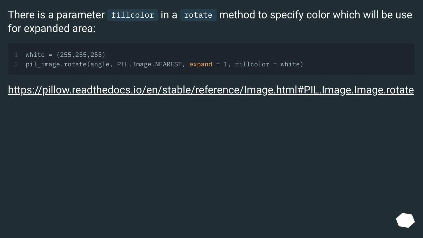There is a parameter fillcolor in the rotate method to specify the color which will be used for the expanded area. This URL.